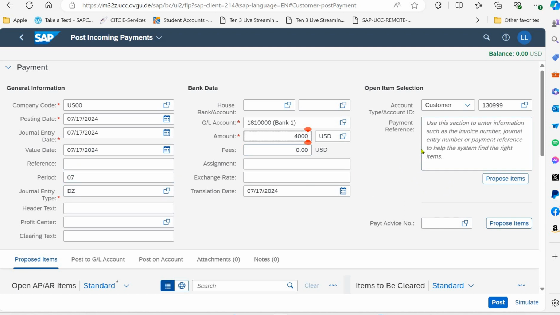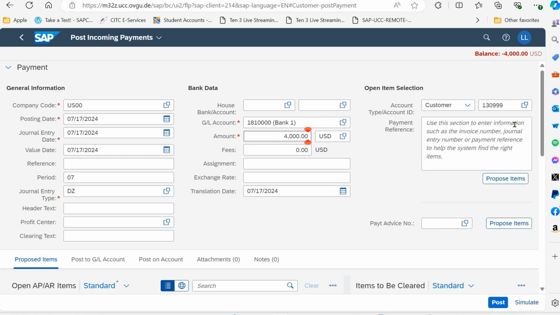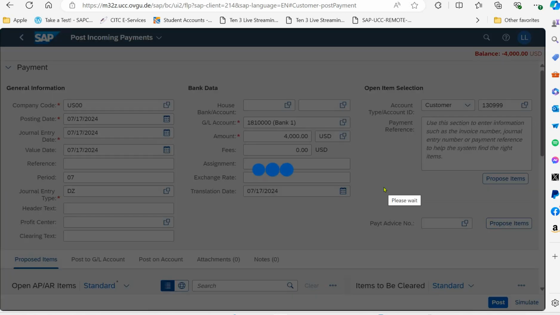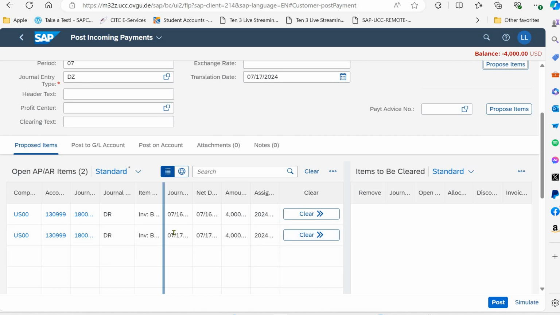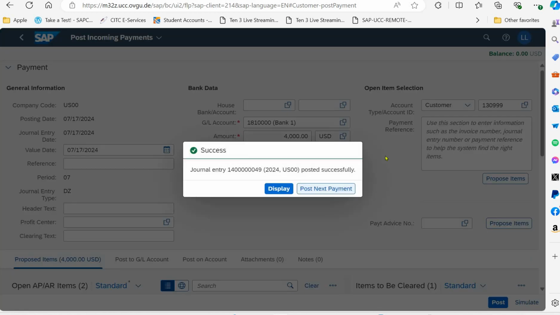Now after doing this, press enter. So you can see minus 4,000. Now they say click on propose item. See here, this is today's one. Yesterday I also created, but I'm working on today's one. When you are doing it the first time, definitely you have only one record. So then I will click on clear here. Now it becomes 0. Once it is clear, now click on post. You will receive another number. So 1, 2, 3, 4, 5 invoices we have posted.